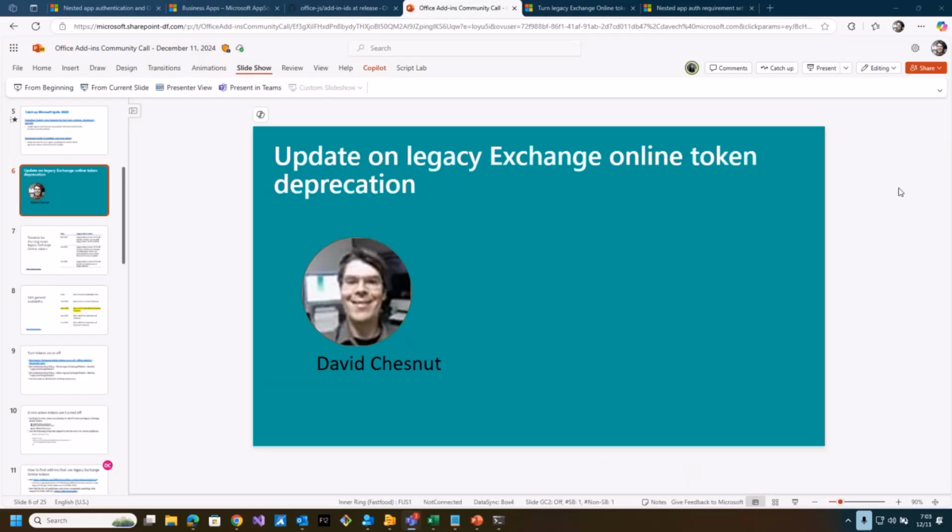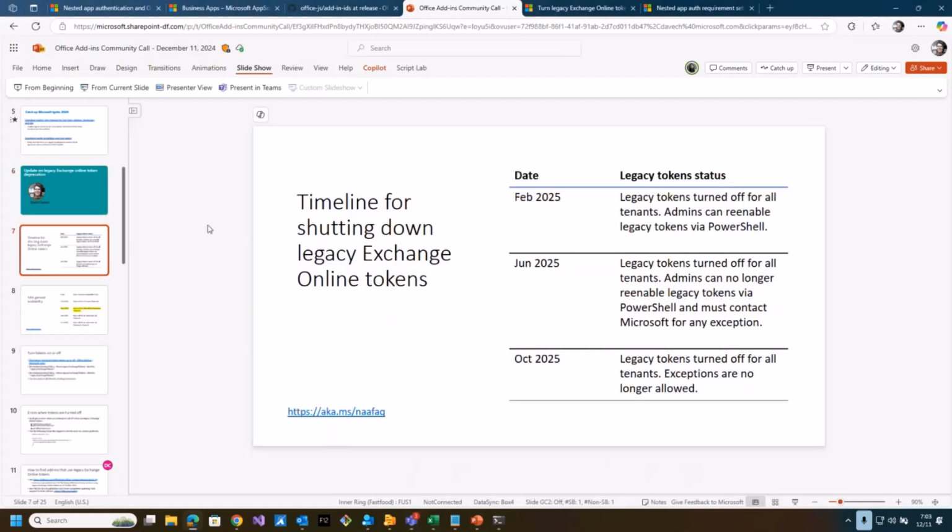So we've been talking about the deprecation of Legacy Exchange Online tokens since it was announced back in April, and I've been on the community call a few times. Just a quick reminder, these are getting turned off, and I'm going to share the timeline here for doing that. This is all part of the Secure Future Initiative to make things more secure, more manageable for admins, and so on. And what needs to happen, as we've talked about before, is if you have an Outlook add-in and it's using Exchange Online tokens, then it needs to move off of those to using Entra ID tokens with Microsoft Graph and nested app authentication, so that you get the single sign-on experience.